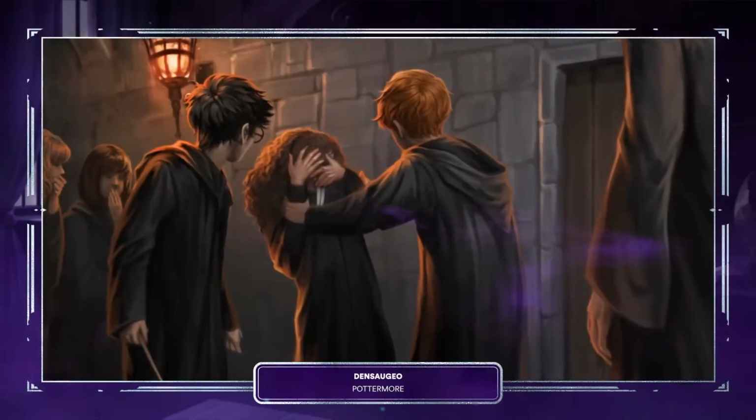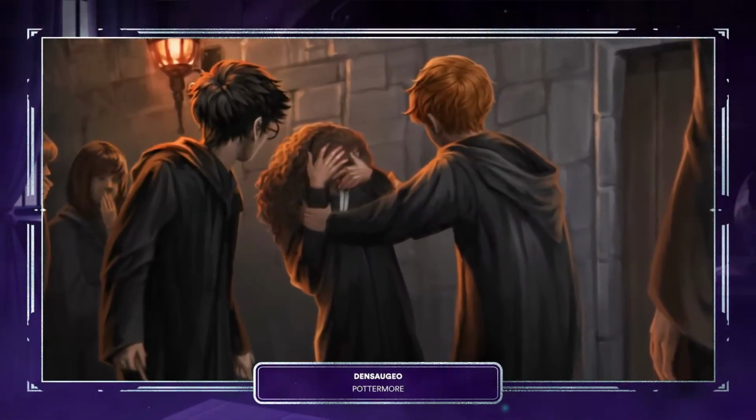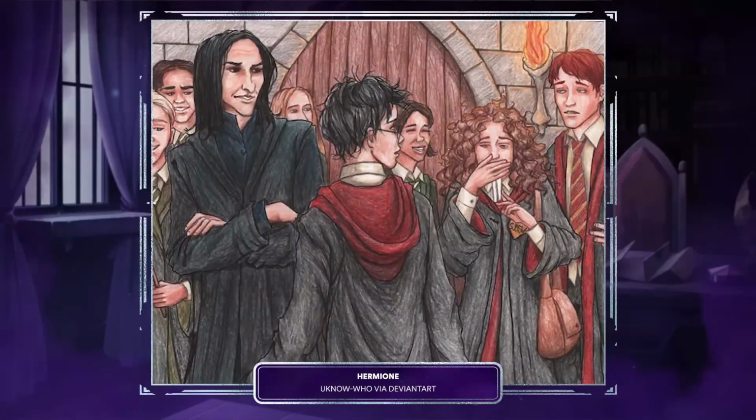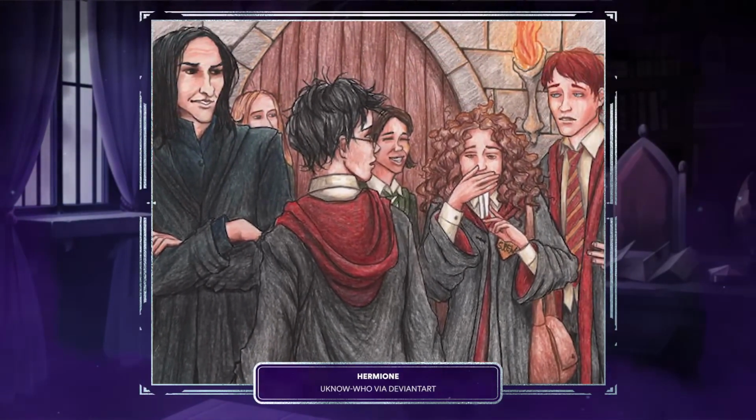Densaugeo. This spell makes the victim's teeth grow uncontrollably. It first appears in Harry Potter and the Goblet of Fire when Draco Malfoy hits Hermione Granger, causing her teeth to grow to her chest.